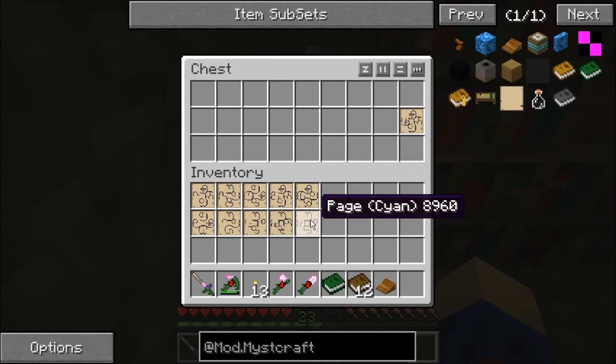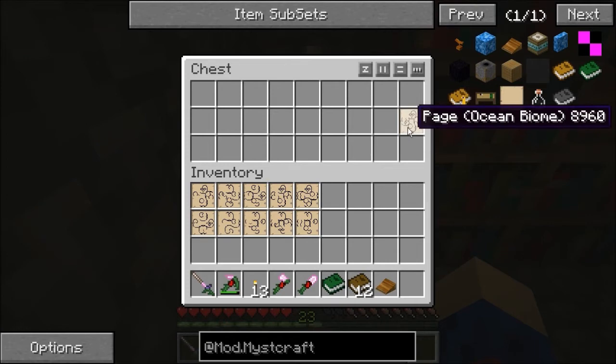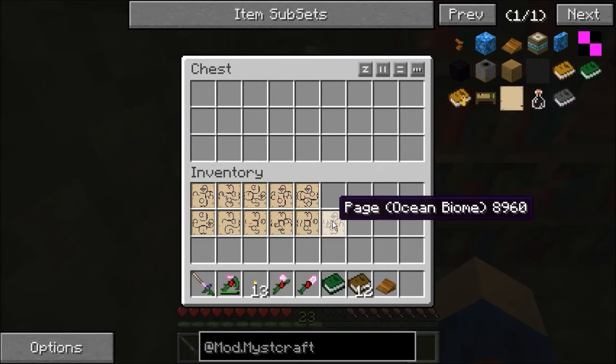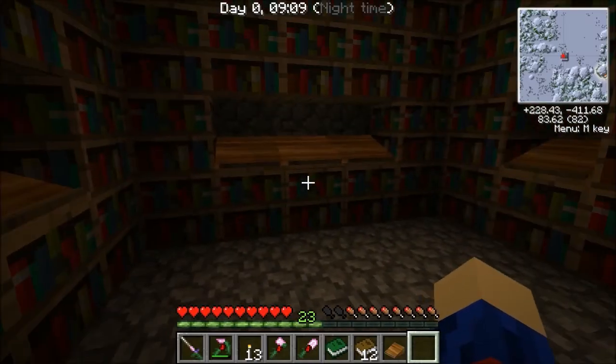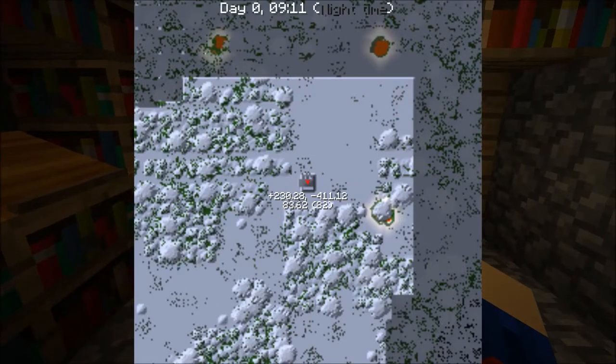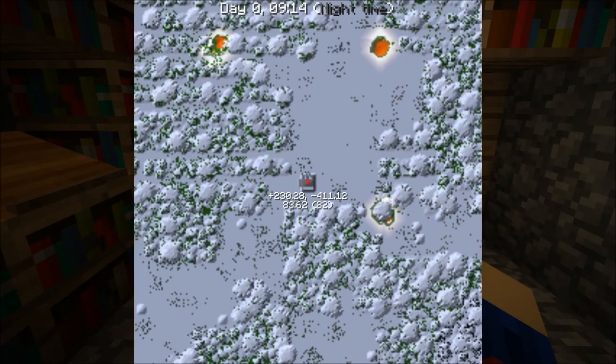I've already got that page. You will find duplicates. That's going to happen. And ocean biome, another one that I already had. So there you go. Now, this particular age doesn't really interest me all that much.